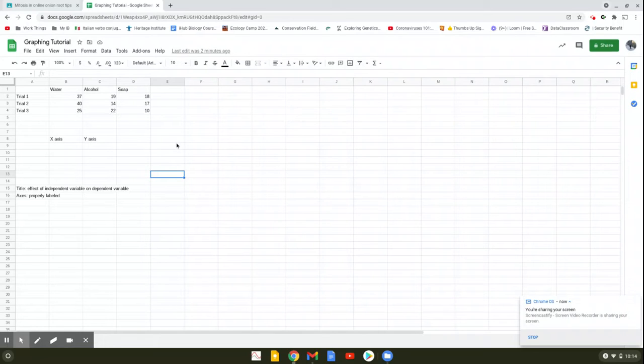All right, guys, here is just a little tutorial for graphing. We're going to do just a basic bar chart, but I just want you to have this for reference. So we have already done this lab, this penny lab, but it's kind of like the one you're doing right now.